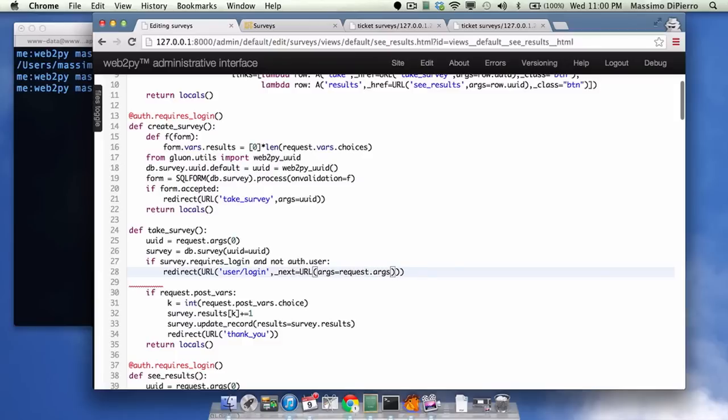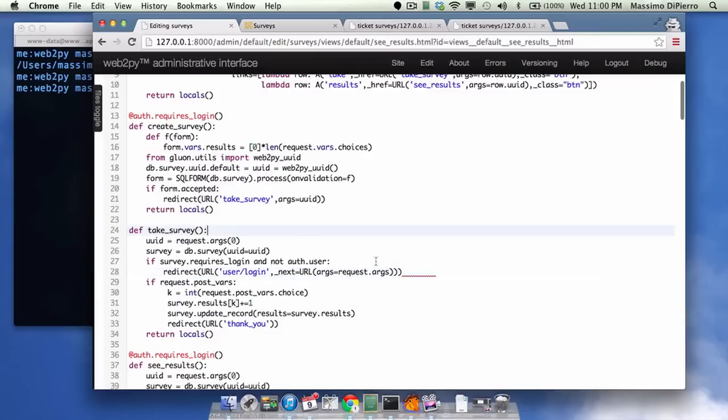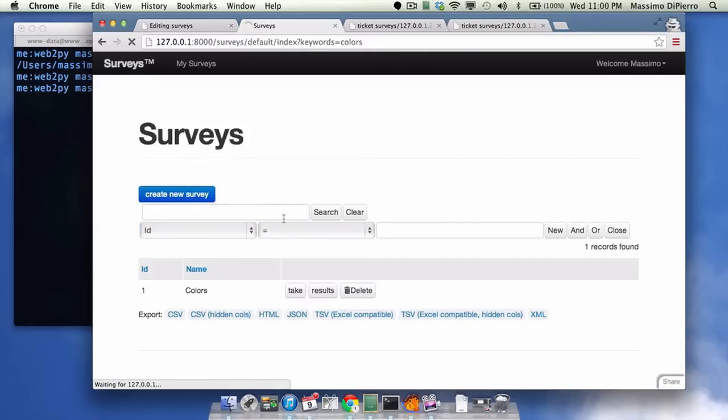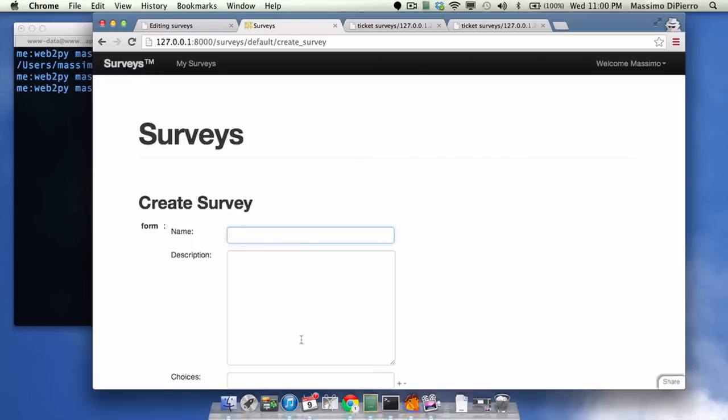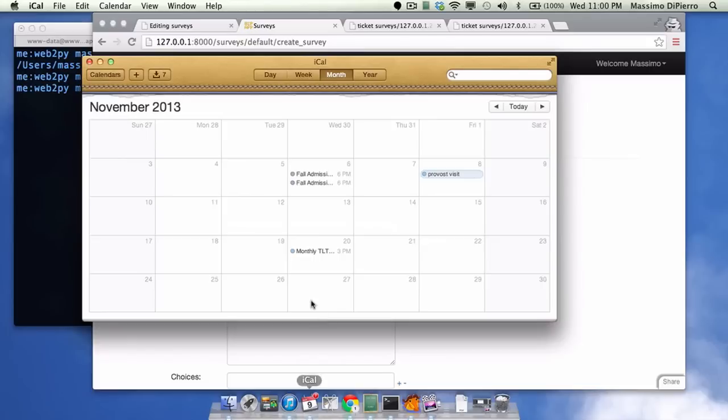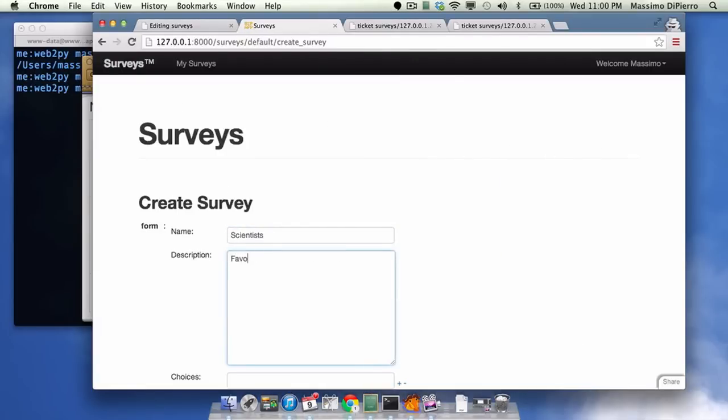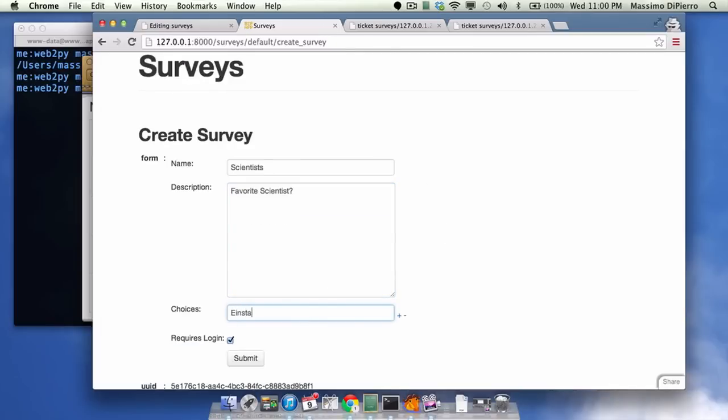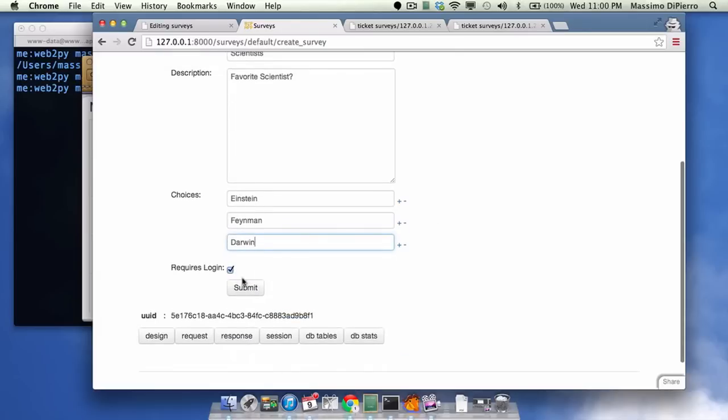This is not quite the end of it, but let's do this part. So let's create a new survey. Scientists, favorite scientist, Einstein, Feynman, I don't know, Darwin. And let's require login now.